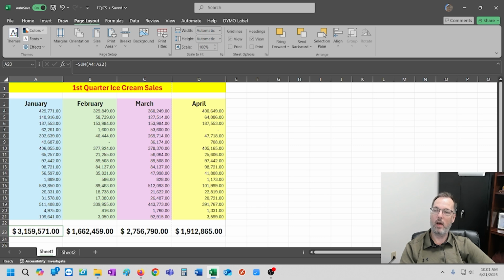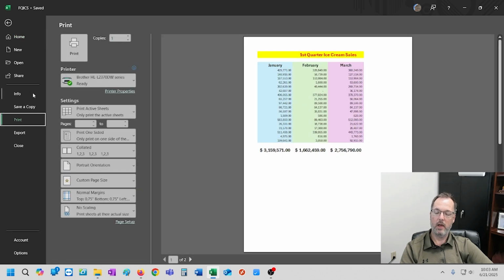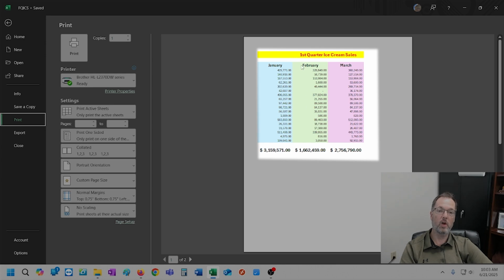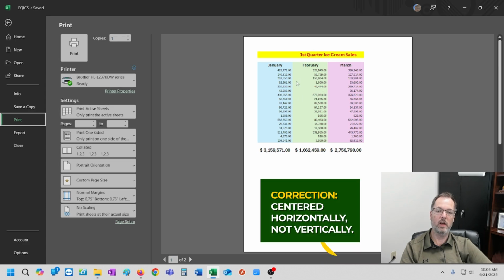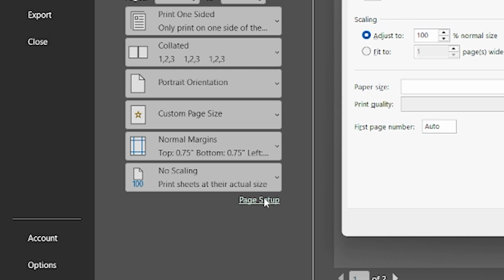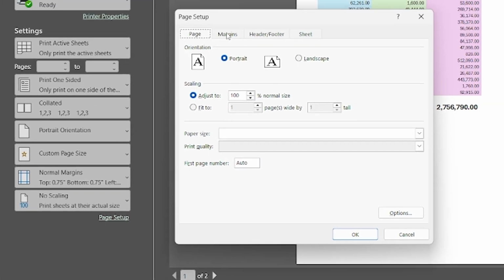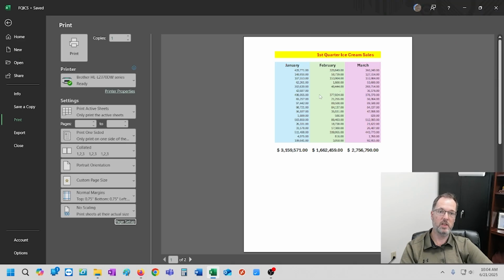Now the next thing I want to show you is if I wanted to print this chart. If I come up here to File and choose Print, I see here it's still in full color and it's in the upper left of my page. I want this to be centered on the page, not just horizontally, but also vertically. So if I come down here to Page Setup and click on Margins, I can center it horizontally. So now it's in the middle of the page.